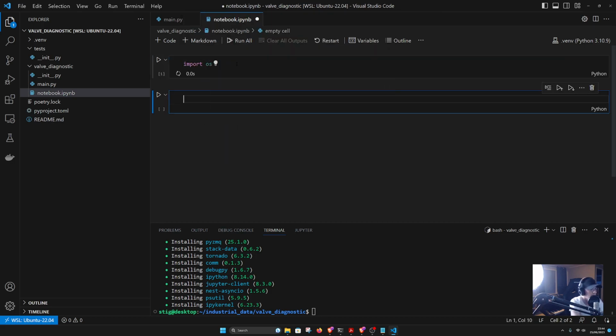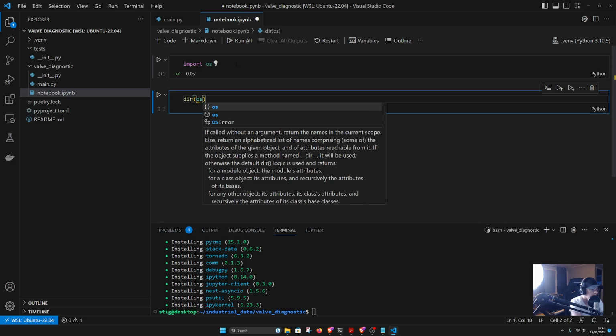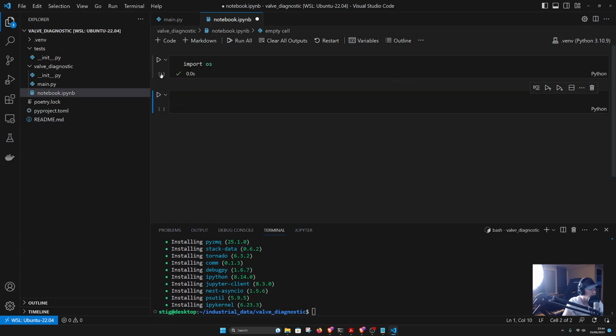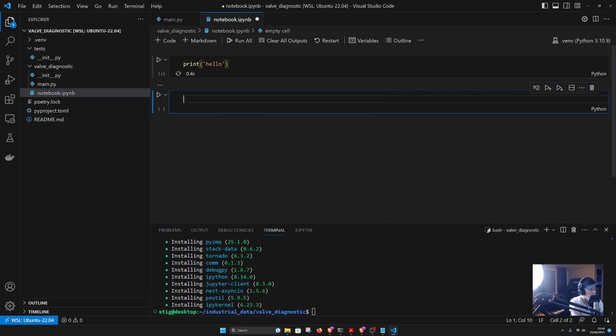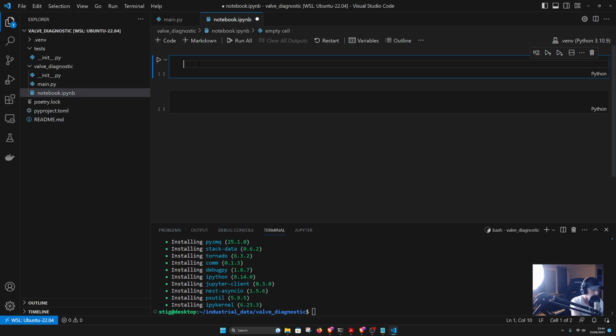Import os works. We can dir the os. So now you see here that this actually works. And the things that we've learned from previously, and double tap there, and then it works. Print hello. Now this is actually working. So of course we do the things that we all know.